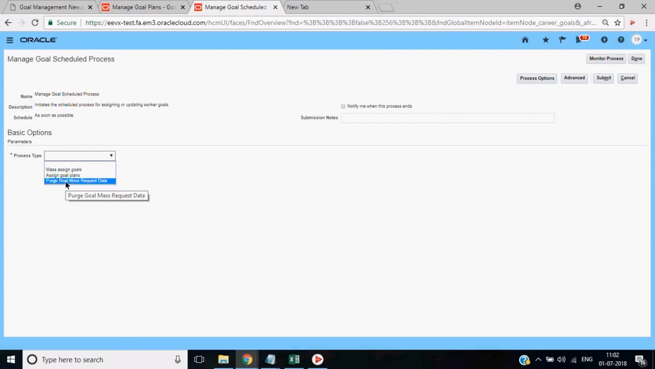With purge, we delete the data. Say for example, I have assigned goals incorrectly, so we can request for a purge. Purge is nothing but delete. It's not a soft delete, it's a hard delete where it gets deleted from the database itself. Mass assigned goals is like, say I have already created goal plans and then the organization decides, I need 2 additional goals for all the employees.